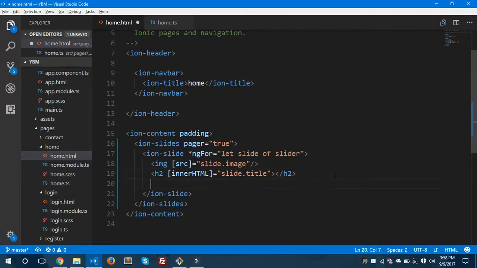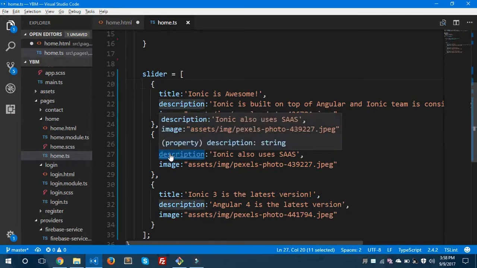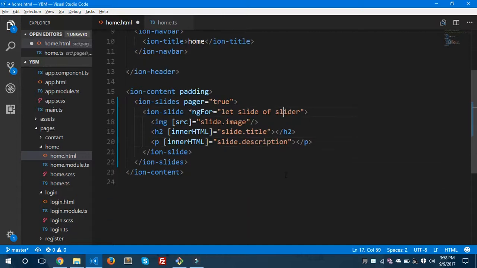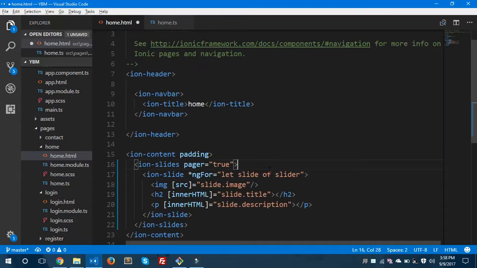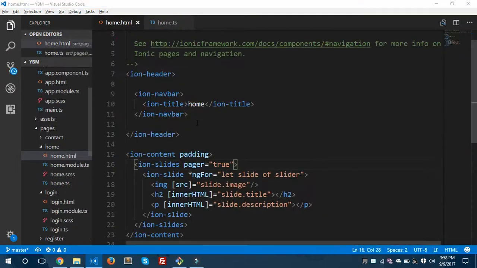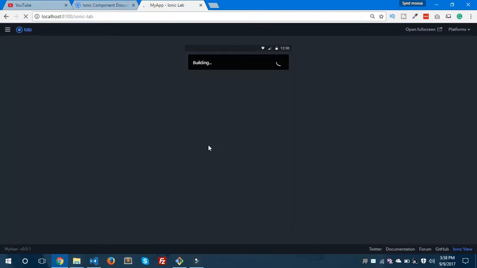So after taking all these things, lastly I'm gonna take one p tag, one paragraph tag for displaying my description, right? So let's copy this inner HTML part and paste it here, and let's change this title to the description, as we are going to display the description. So I'll just save all these things and let's preview them in the browser itself. It is loading now.